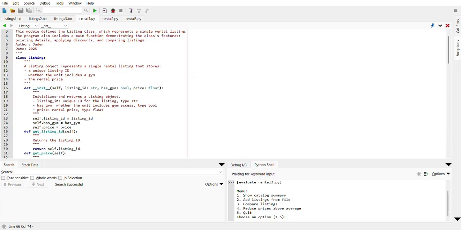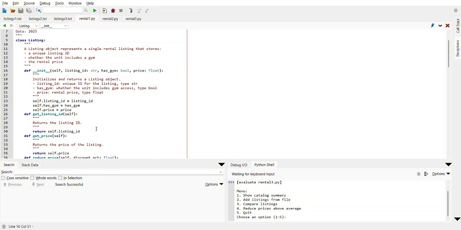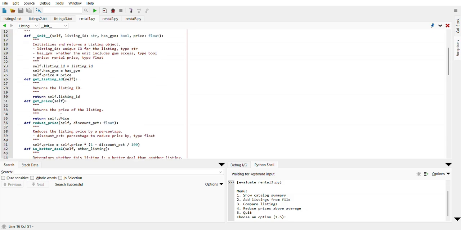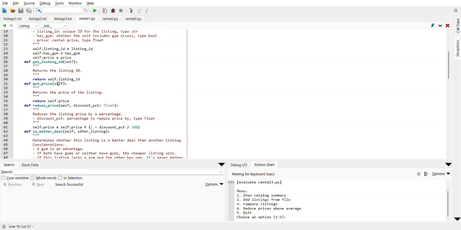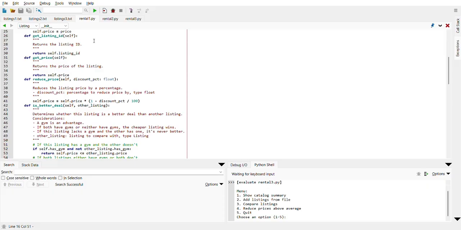First, we define init as a function containing self, then an ID listing as a string, has gym as a bool, and then price as a float. And then basically, we set self.listing ID to be the listing ID, self.hasGym to be hasGym, and self.price to be its price. And then we have all these functions that we defined earlier that allow us to find out individual pieces of information that we want.